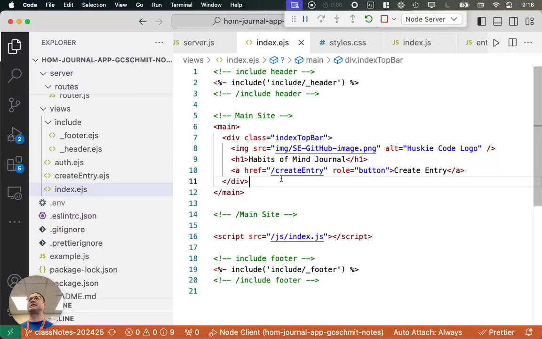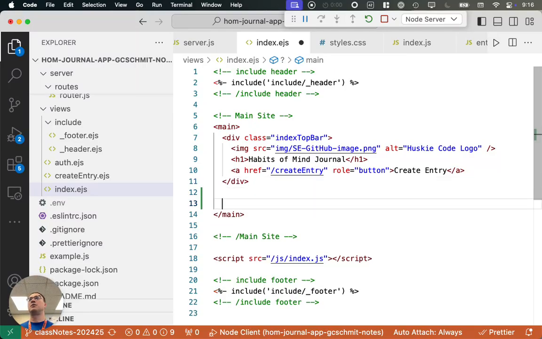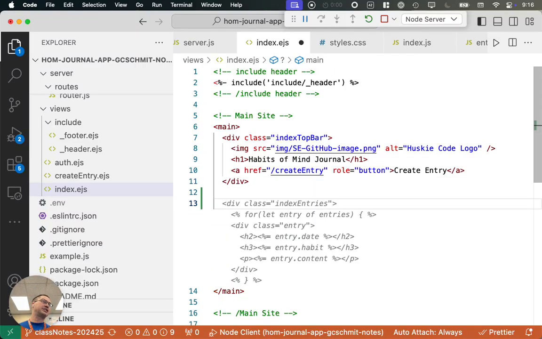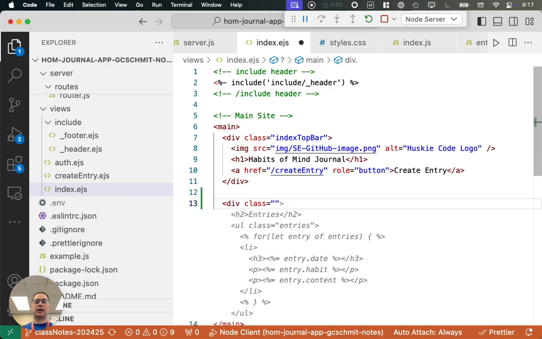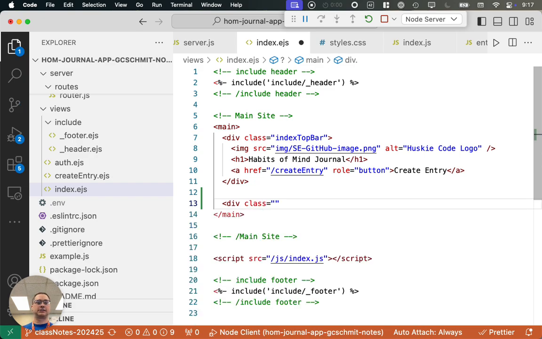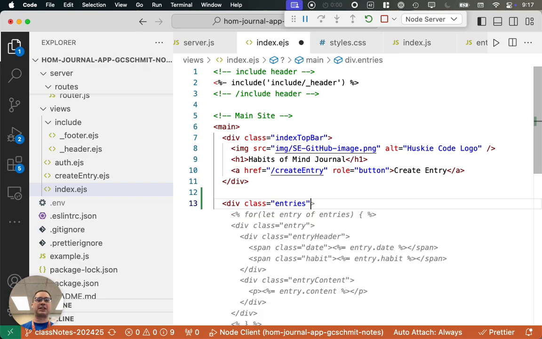All right, so here's our next big feature. We'll display all the journal entries from the database on the index page. So we're going to create a div, and I'm going to call it entries. That will allow us to style everything in this div.